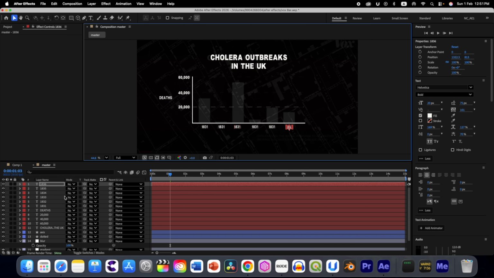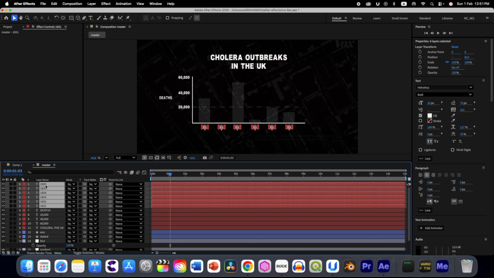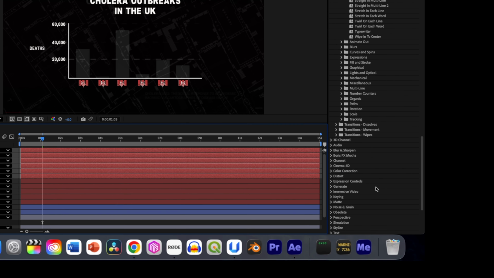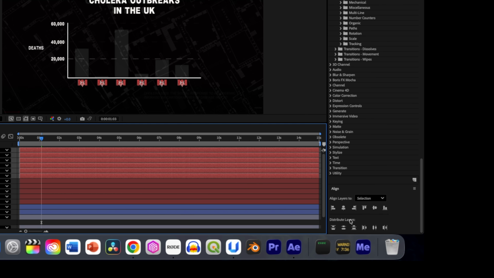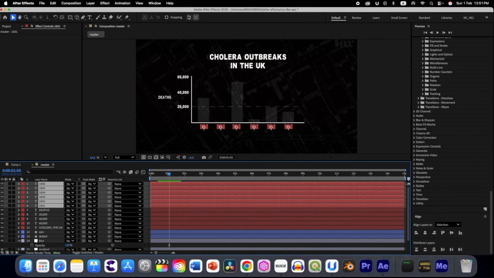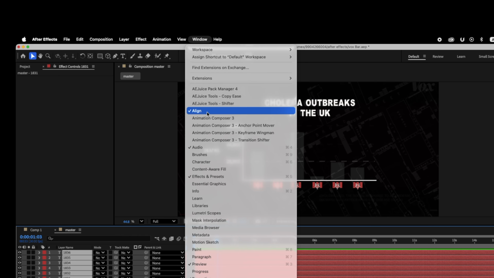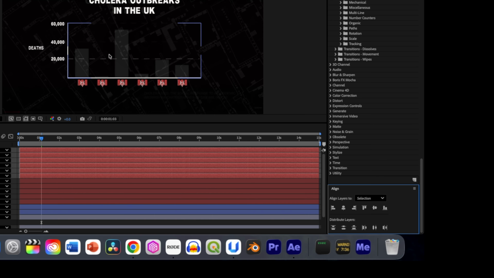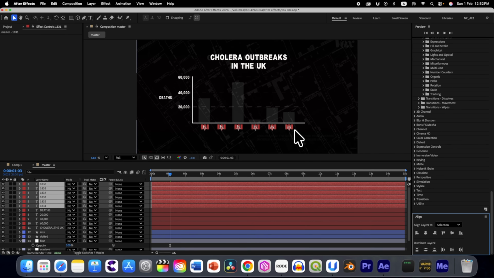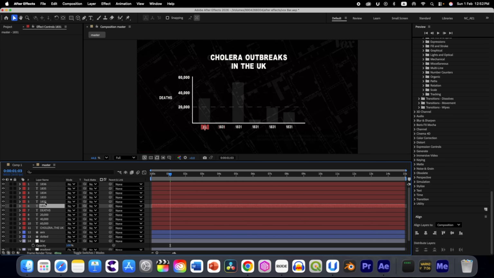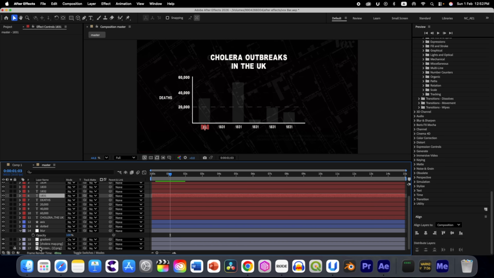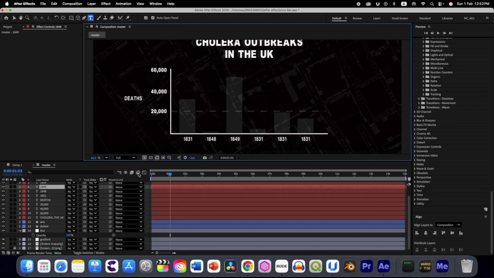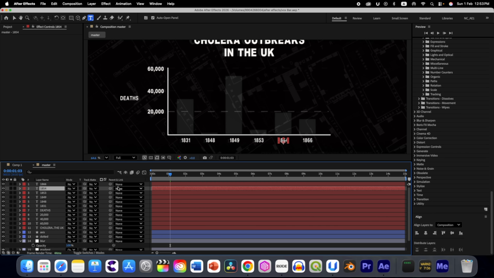Okay, now select all the numbers, and this is the trick to place it uniformly. Select this distribute layers. If this panel is not visible, make sure that you have checked this align icon. Okay, then click on this distribute horizontally, and there will be equal spaces between this text. Okay, now let's change the text. All right, so we have our animation.